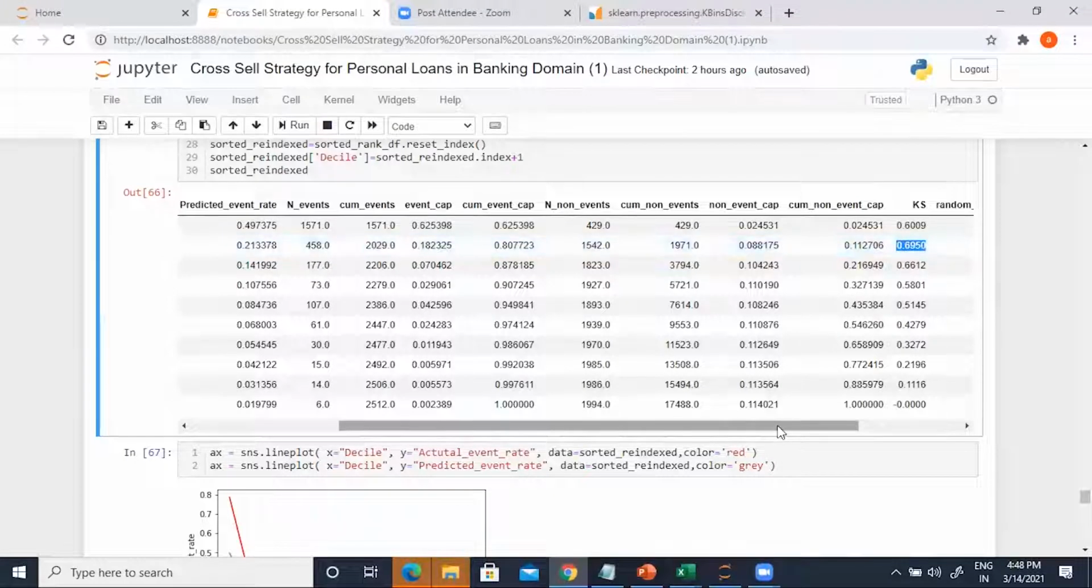Yeah, same thing. So if your KS is maximized in the second decile, guys, then the model is actually very, very strong. I'm getting 61 in the second decile. That is the maximum value, right? Yes, that's the maximum. Great model. Awesome. I'm very happy.